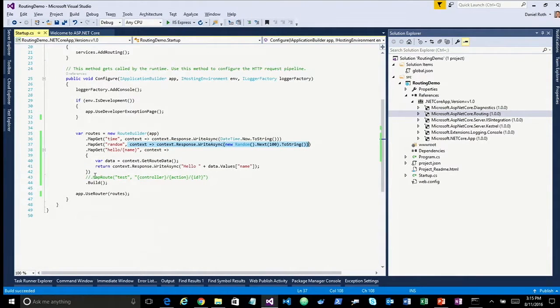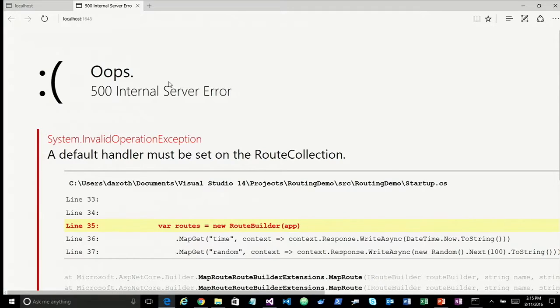Last piece is, the way you normally add routes in MVC is you do this map route call, right? Now, if I run this right now, it won't work. It'll actually complain and say, well, you called map route, but you didn't specify a default handler on your route builder, and I didn't. The way map route works is it will create a route instance, but it needs a default route implementation to map each of those map route calls to.